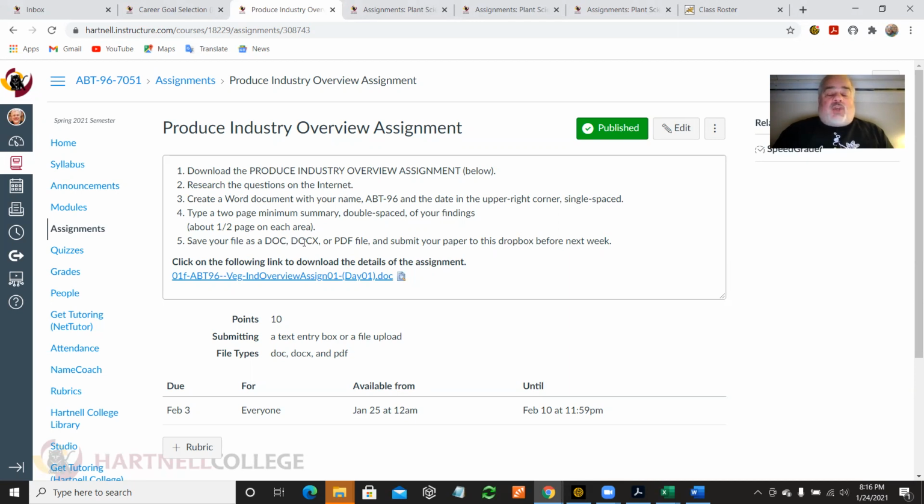So 2 pages on this would be a tremendous undershooting of what you should be able to find. I think you should be able to easily fill 3 or 4 pages or more even, depending on how much you find. So then you're going to save the file.